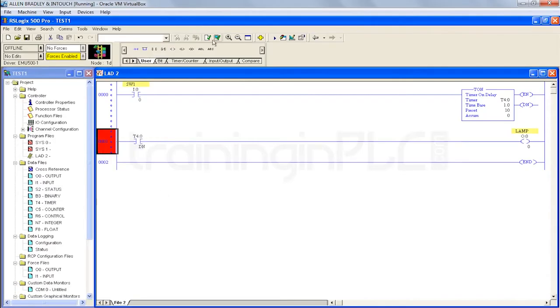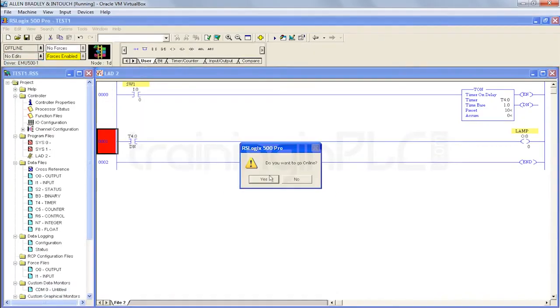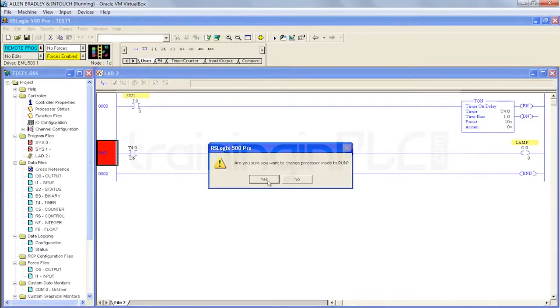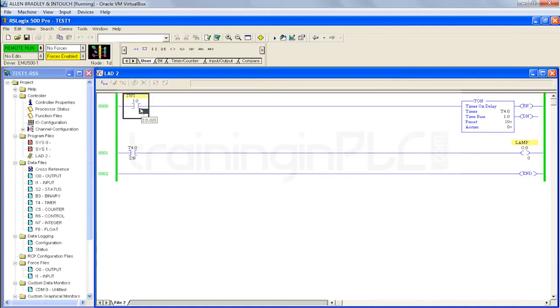So we'll go online and check. Go for download. Go for run. I'm going to turn on SW1. The timer has started running, so the enable bit is on now. After the 10th second, your lamp will be on because of the done bit. If I turn off, the accumulator value goes back to 0.